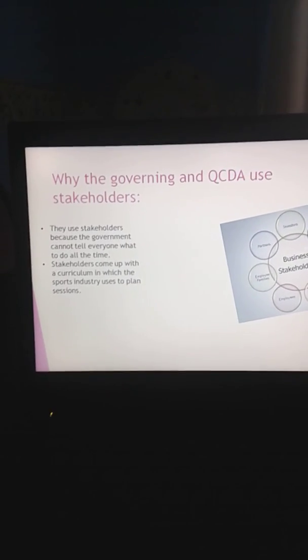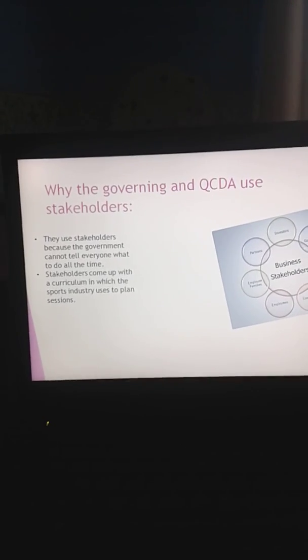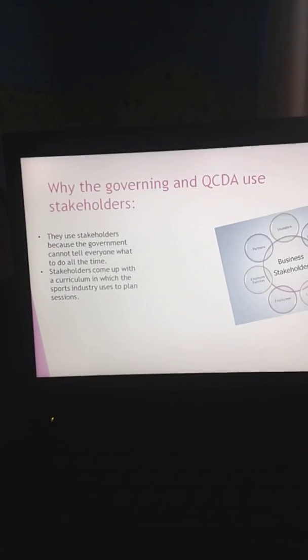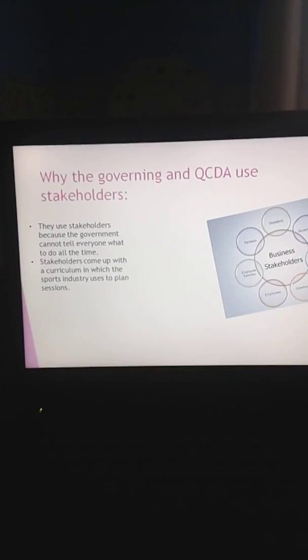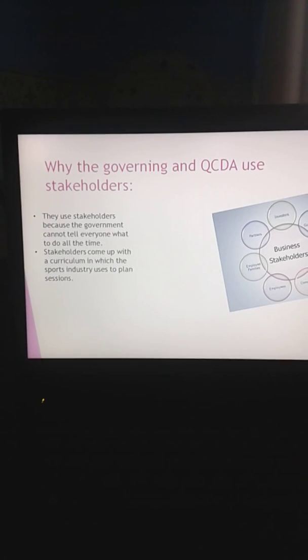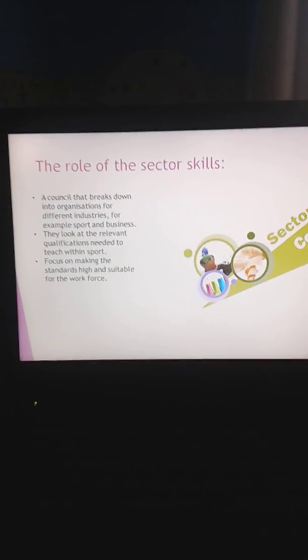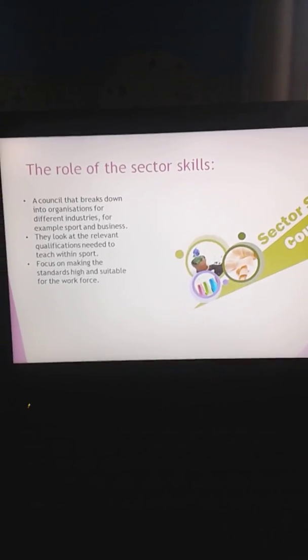Stakeholders can come up with the curriculum which the sport industry has to then use, and this will then help to plan their sessions to make sure they are relevant and they're getting the kids involved in everything that they should be doing. The next slide is the role of the sector skills.